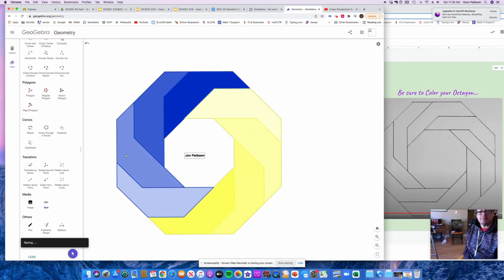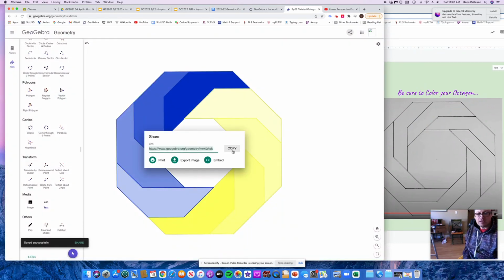All right. So here I can copy my share link, I can export the image, and then I'll attach that to my template, and I can turn that bad boy in. All right.